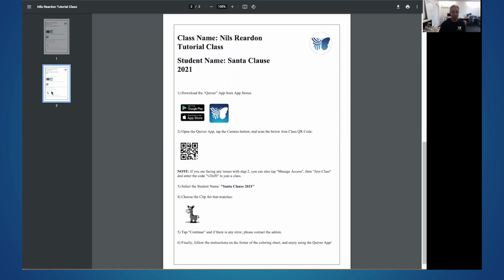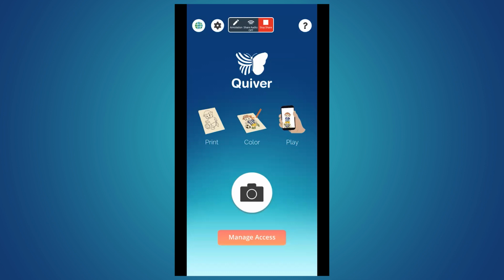If you had 30 students, it would have all 30 PDFs in one go. So it's just a nice way for the teacher to be able to print out all 30, or two in this case, join codes without having to do it individually.